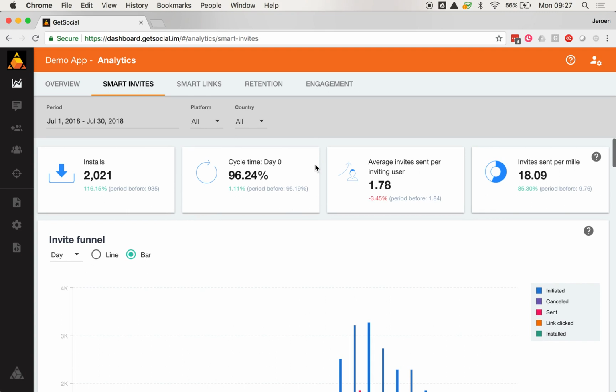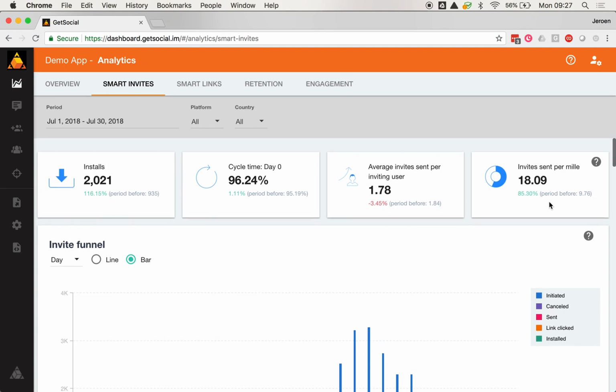This is the percentage of users that are less than 24 hours old when they send their first invite out of all the inviting users. It will send you your average invite per inviting user. So this will basically tell you how successful you are in getting your users to invite more than one of their friends, which is very important for your K factor.